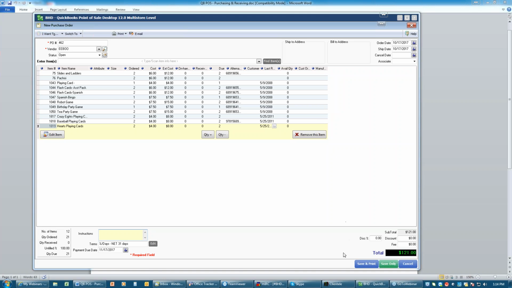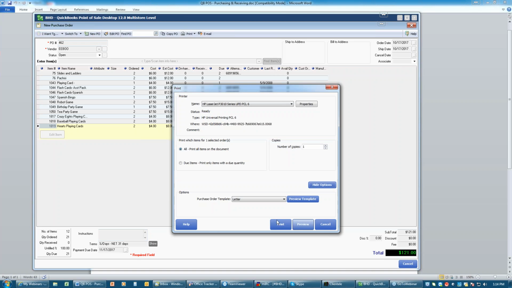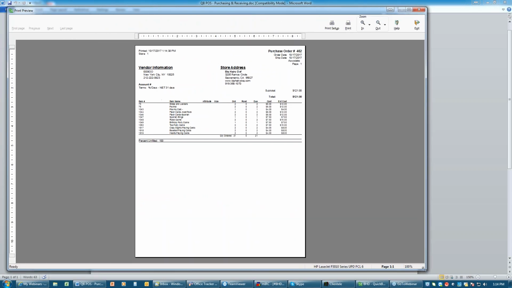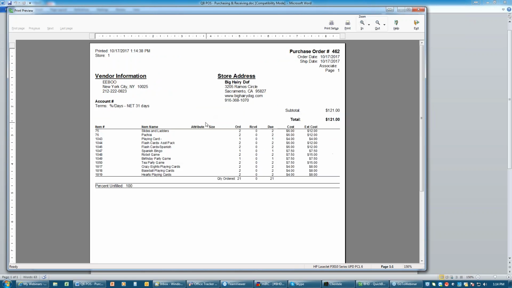All right. I can save that, or I can save and print it. If I save and print it, it would look something like that. And we would get a purchase order similar to that. We could then mail it off to our vendor. We could fax it to the vendor, or we could email it to the vendor so that they have the complete list of exactly what we're ordering.